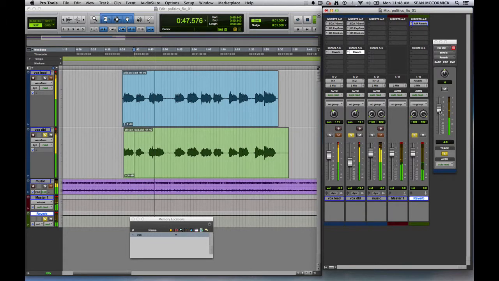And I'm going to give it a little more gas between the left and right. And now we can audition the whole thing.